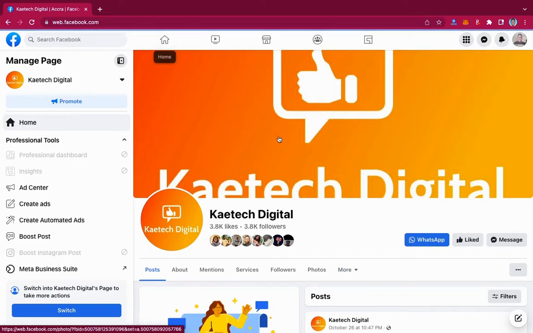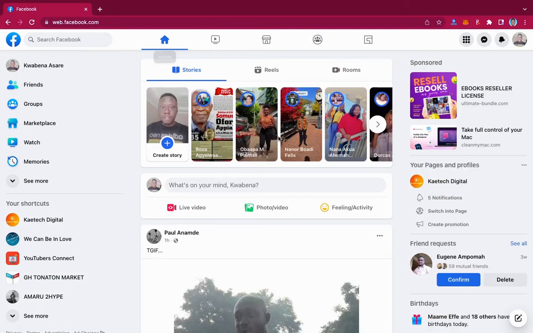So to create a Facebook page, you need to be a Facebook user. You cannot create a Facebook page without being a Facebook user. So make sure that you create a Facebook account, and log on to your Facebook account.